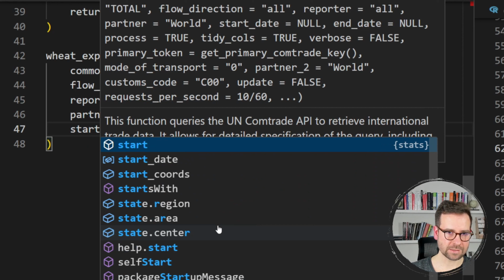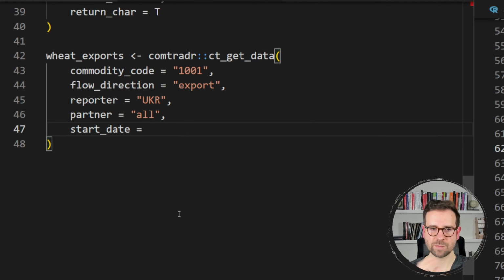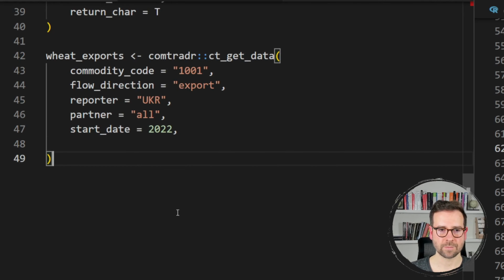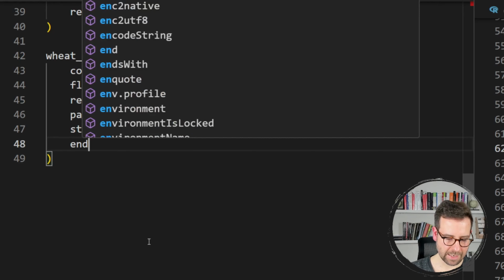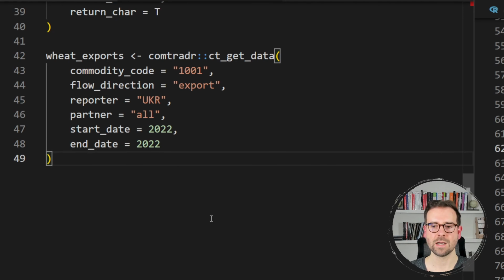And then for the start date and end date, there are two options. If you're using dates, you need to specify the date in the form of a string. But if you are specifying only years for which you want, like we want, I'm just going to put here the number of the year. All right, so that's the start date, and the end date is also 2022. So this is going to return the data only for 2022.